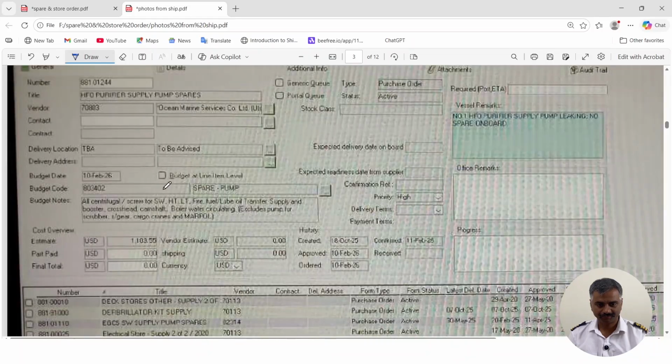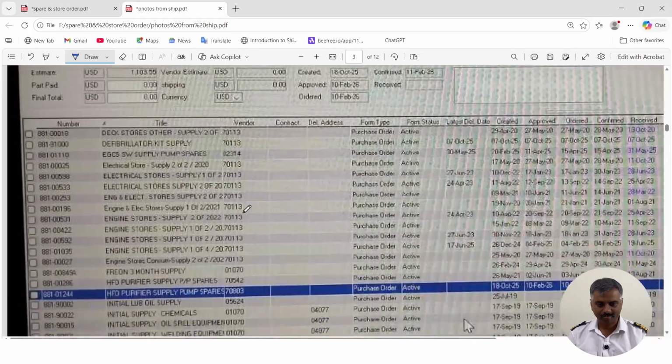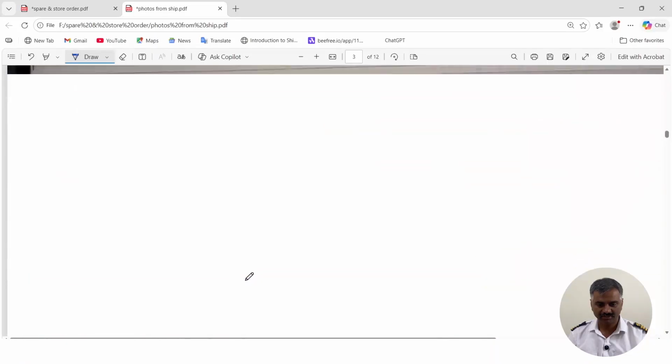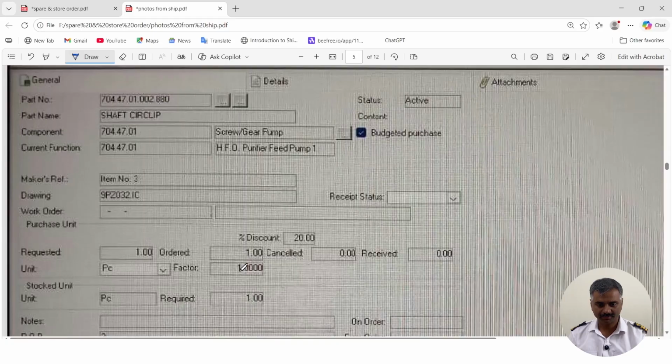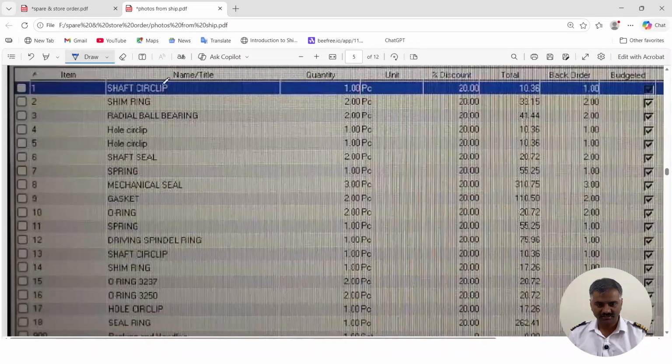This is for the other pump, the HFO purifier supply pump. They have given a remark: number 1 purifier supply pump is leaking, so no spares on board. That is why they have made this order. And this is the main section, HFO purifier supply pump. When you enter this, you will reach the spare part list for the pump. A shaft circlip is required for the HFO purifier, and this is the supply pump list.